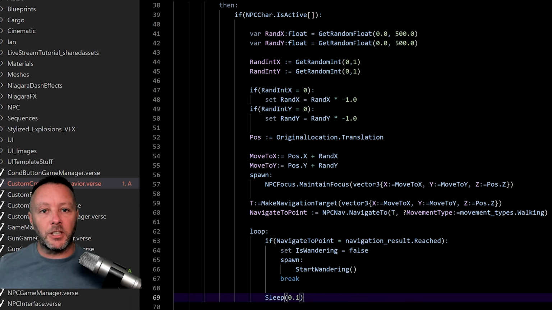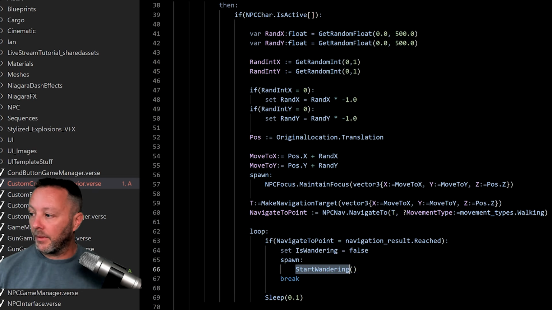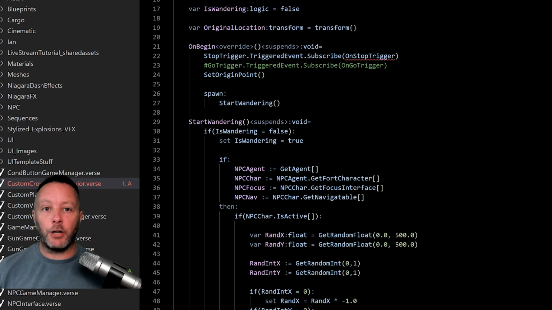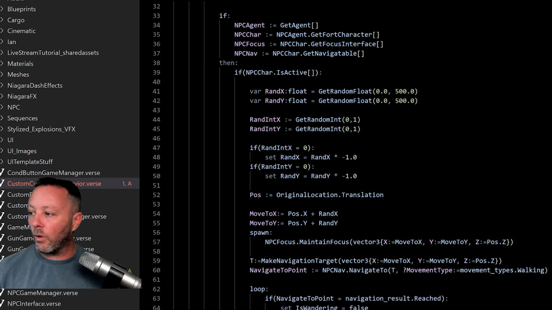And that's essentially just a delay of 0.1 of a second. And it says, hey, have we reached there? Have we reached there? Have we reached there? If so, then stop wandering and then start wandering and break out of this loop because we don't want to be in this loop anymore. We're going to break out of this whole function and it will get called again and create a new instance of that function and it just starts wandering again. So that's pretty cool. So that's how we're going to make them wander around.